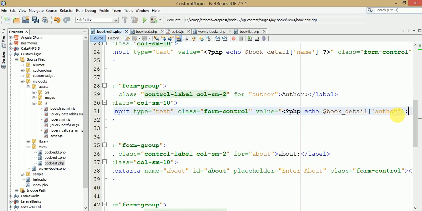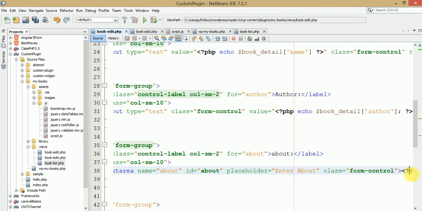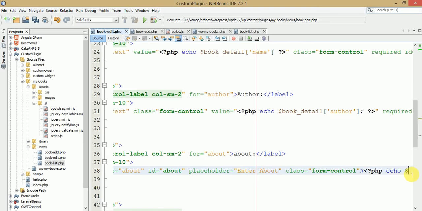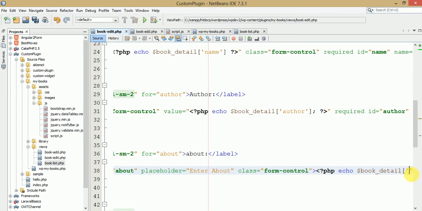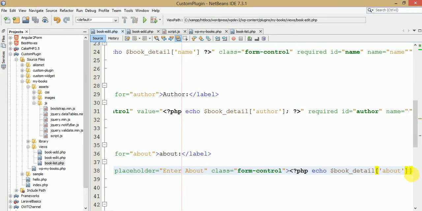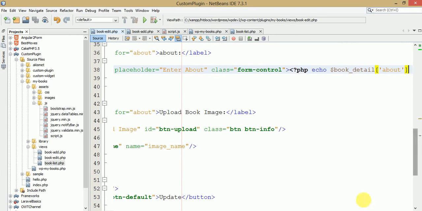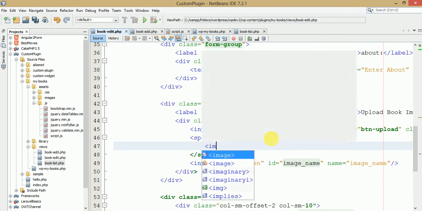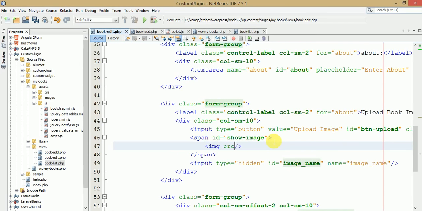Okay, and within this about section, let's type PHP echo book detail, and here is about. And also we need to save our image to this span tag first. So let's take image src, and here is called book detail, and this is book image.